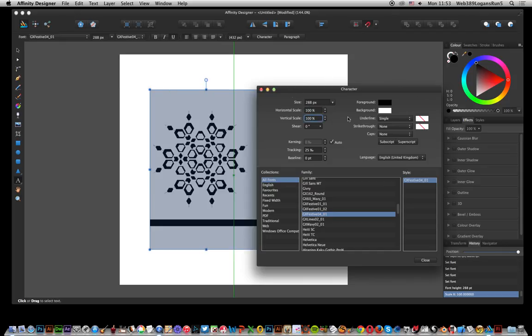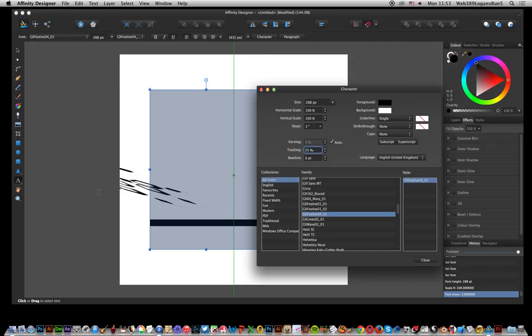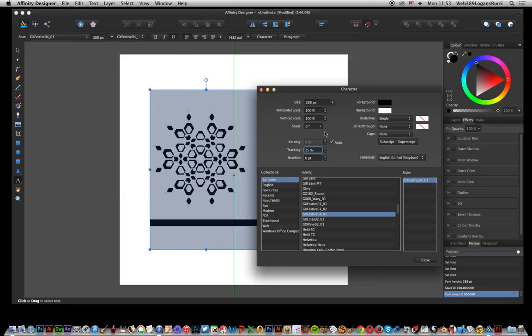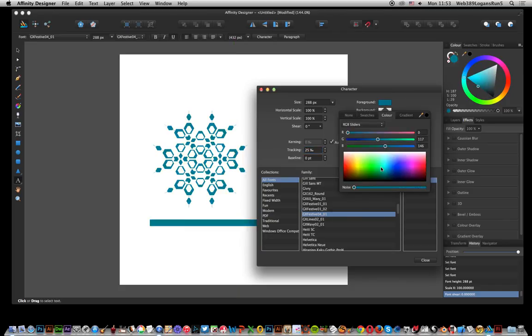Also you can modify the shear, so you can set, say, like 3 degrees, just shear it off that direction. Obviously a -3 goes off the other direction. Put it back to there. Modify various things like foreground color. Obviously it's black there, so you can modify that, make that blue.